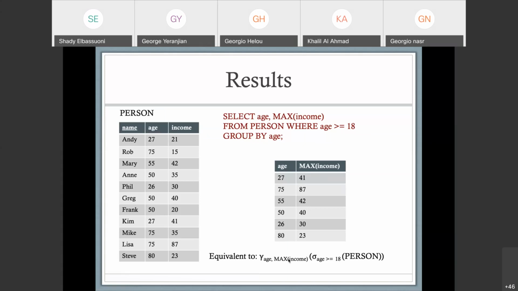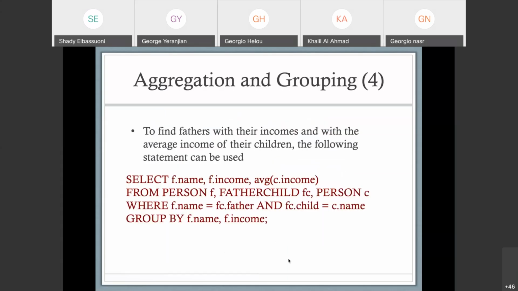Let's see this query. To find fathers with their incomes, I find fathers and their incomes. What do I need to do? Right? Because the income is in another table. I have father and the child, and the income information is in another table. To get the income of the fathers, then I should join such that name is equal. Yeah. So that's the first thing that we need to do.